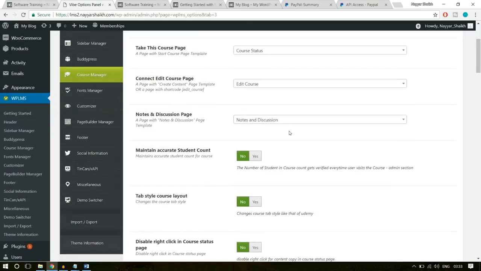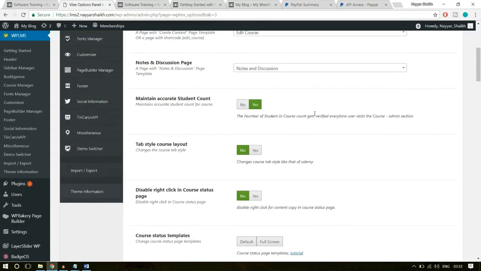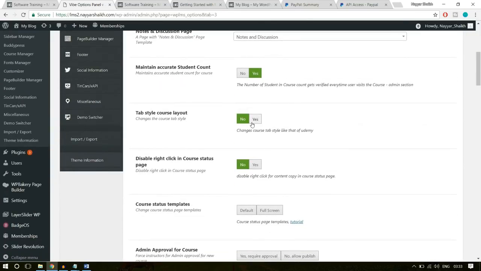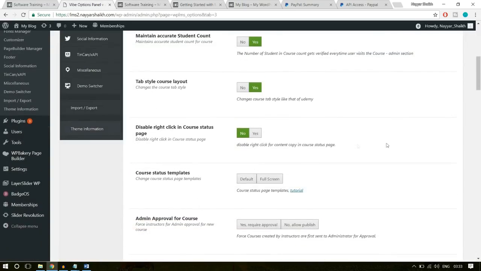Okay, after that, maintain accurate student count, yes. Tab style course layout, make this yes. Now after you make this yes, it will change the design from here. Okay, disable right click. If you want, you can select that.